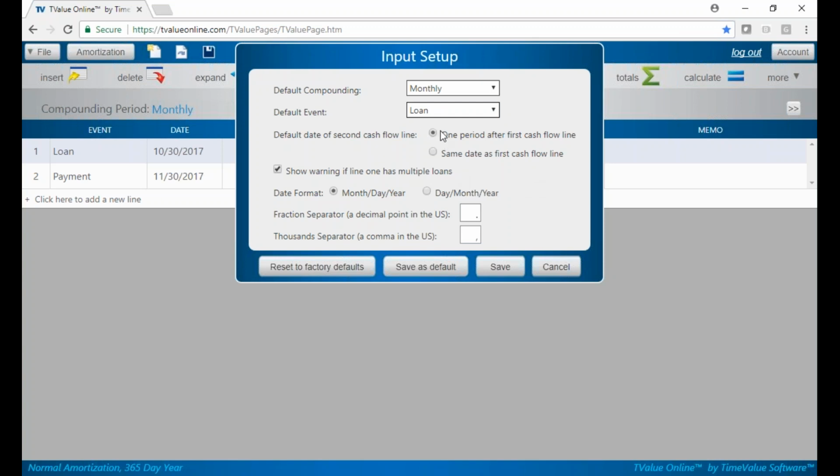Date of second cash flow. This is payments in arrears. Once again, mostly consumer loans. If you're in the leasing industry and you have payments in advance, you might want to change the setting here so the line 2 is also the same date as line 1. So if your lease is on 10/1, your payment would be on 10/1, and you'd set that as your default. Multiple loans. If you're doing a line of credit, I would uncheck that because you're going to have multiple loans. Otherwise, I'd keep that checked. So if you do make a mistake, it'll flag it and ask you if you really want to do it.